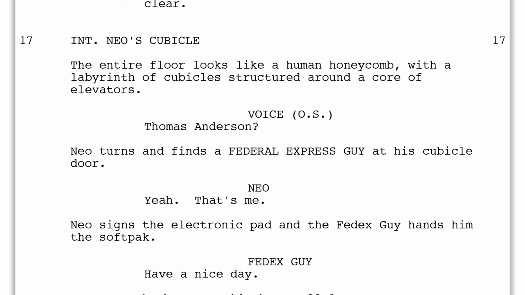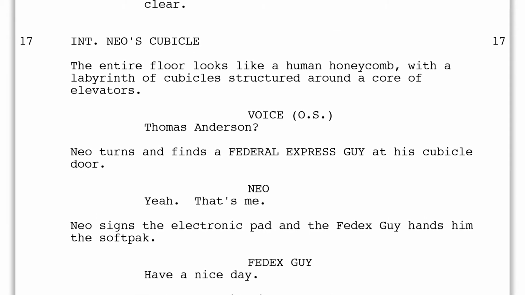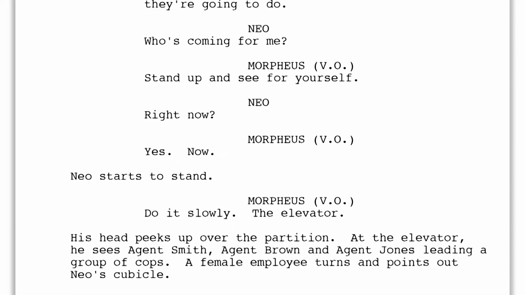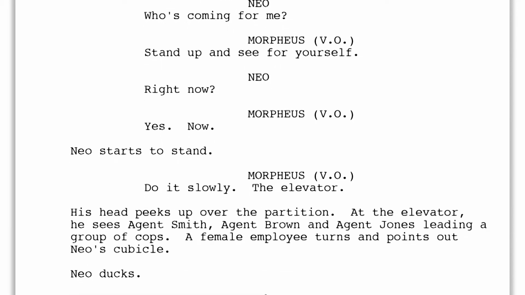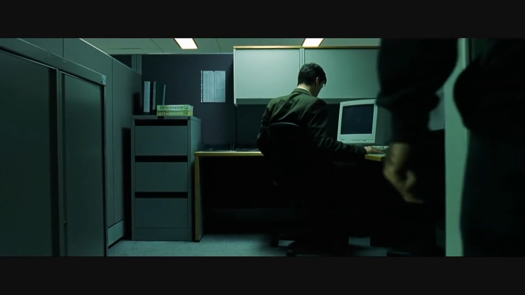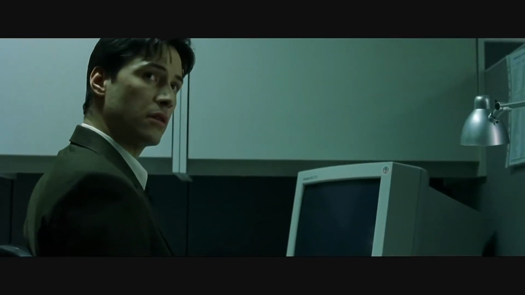What's different here is the parentheses next to the voice. It says OS, which stands for off screen. Another variation of this is VO for voiceover, which we see here for Neo's entire conversation with Morpheus as he's guided through the office building to escape the agents. Using OS or VO means we don't see who said the line, we only hear them. It's a common practice for dialogue taking place over the phone, or in this example, where Neo only heard the FedEx guy before seeing him.